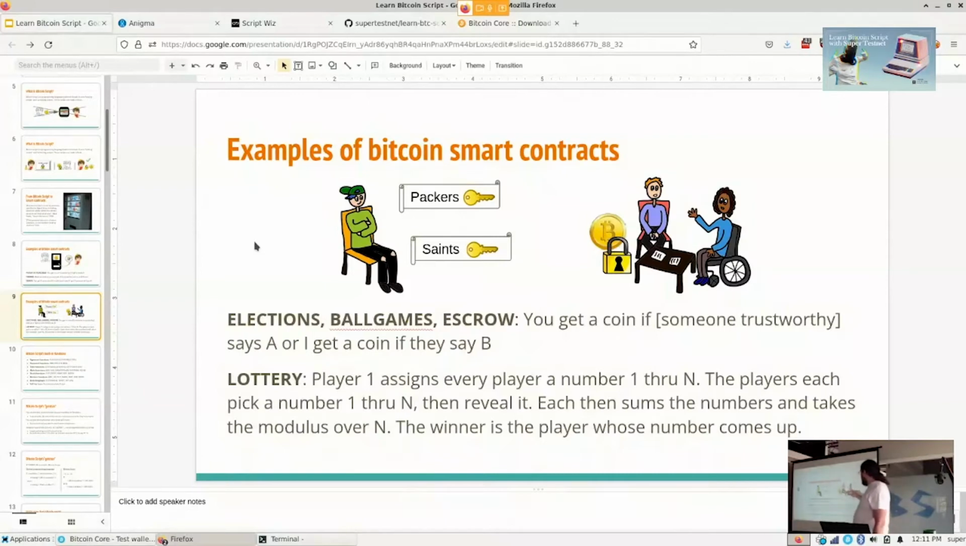And then Alice over here, she's got the part of the smart contract that says that if it's the Saints key, she gets to withdraw the money. But if he supplies the Packers key, then Bob gets to withdraw the money. So they've got some Bitcoins locked up waiting for him to reveal which key is going to do that. That's the one we're going to build today.